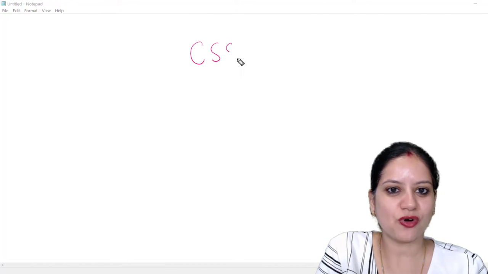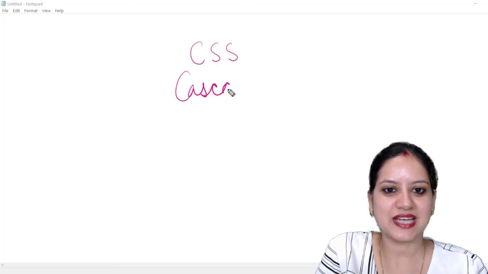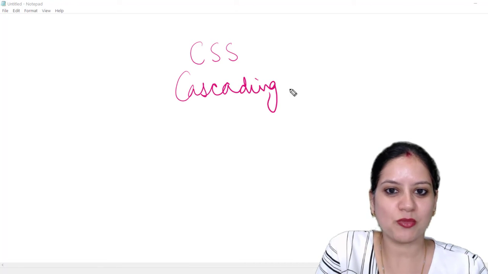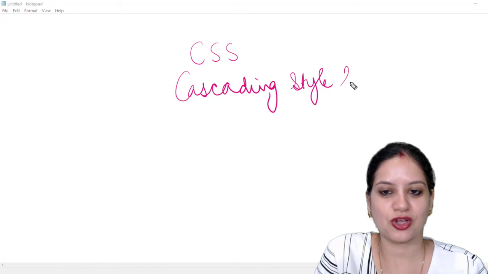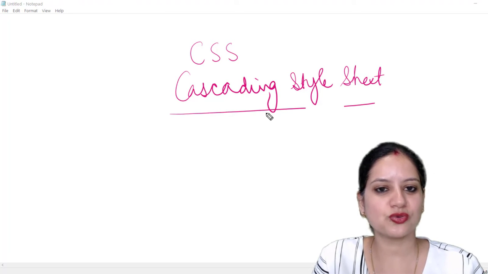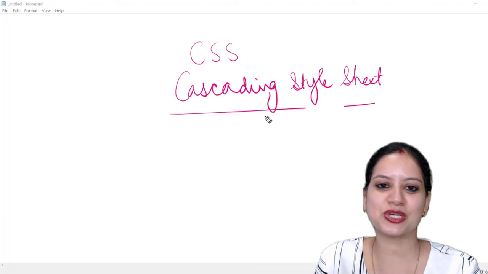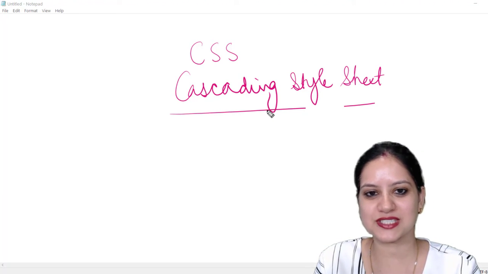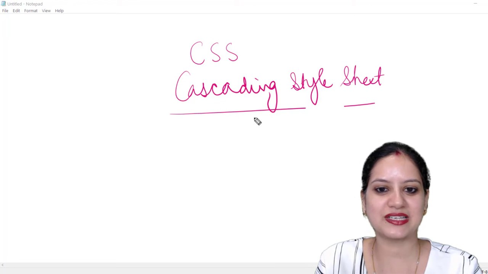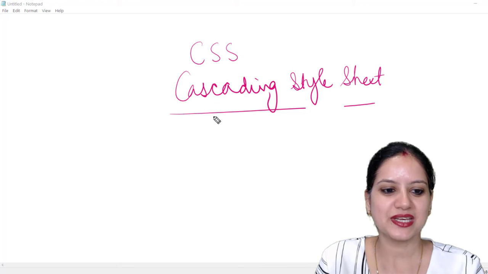CSS stands for Cascading Style Sheet, and in this module, students, we will be looking at a quick introduction to what is Cascading Style Sheet. We will go through the features of CSS and distinguishing features and benefits of CSS. So without further delay, let's get started.